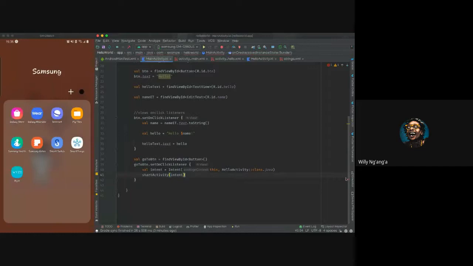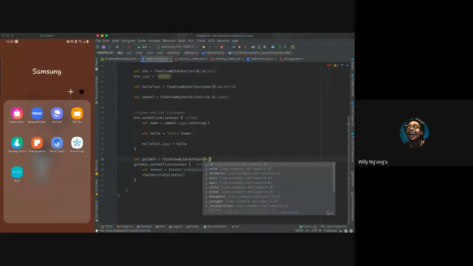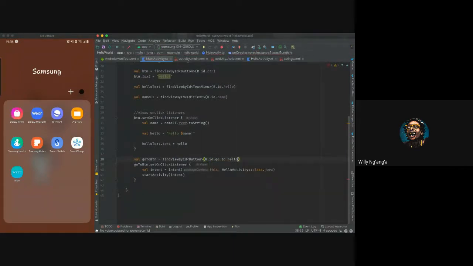I don't know where the error is. Oh yeah, I need to pass the ID. So I will say go to hello. Yeah. So when I run the application, we should be able to navigate from the first activity, the main activity, to the hello activity.